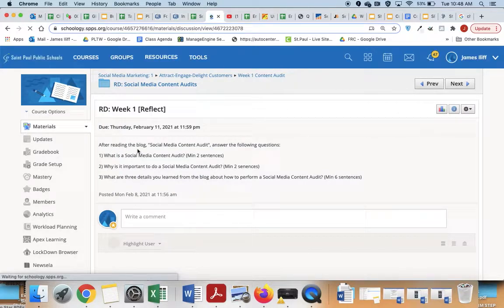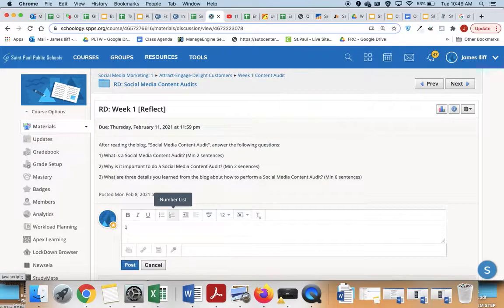It says, after reading the blog, social media content audit, answer the following questions. Number 1, what is a social media content audit? Minimum 2 sentences. Number 2, why is it important to do a social media content audit? Minimum 2 sentences. Number 3, what are the 3 details you learned from the blog? Minimum 3 sentences. So after reading that, you're going to come in here, type number 1, and answer the question.